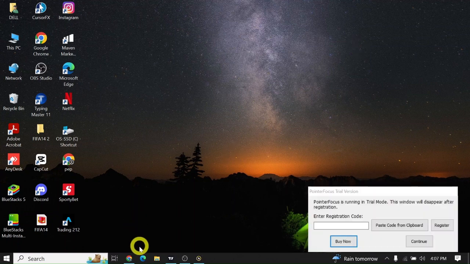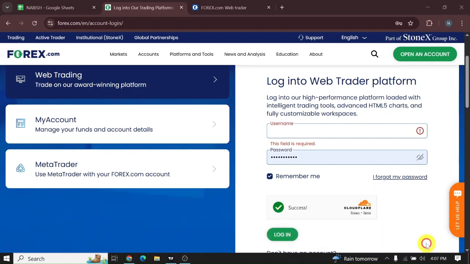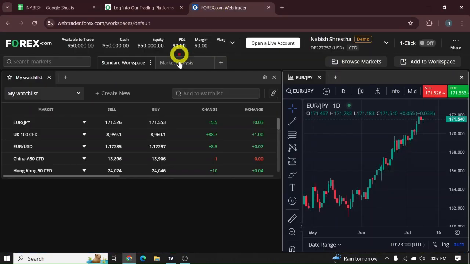First of all, open browser on a laptop or mobile devices. Once you open the browser, search for forex.com dashboard. After logging into your forex.com account, you'll land on the dashboard, your main control center. At the top, you'll see account balance, available margin, profit and losses.